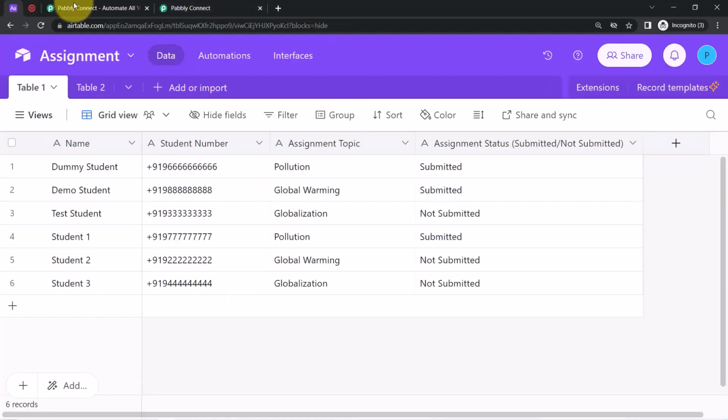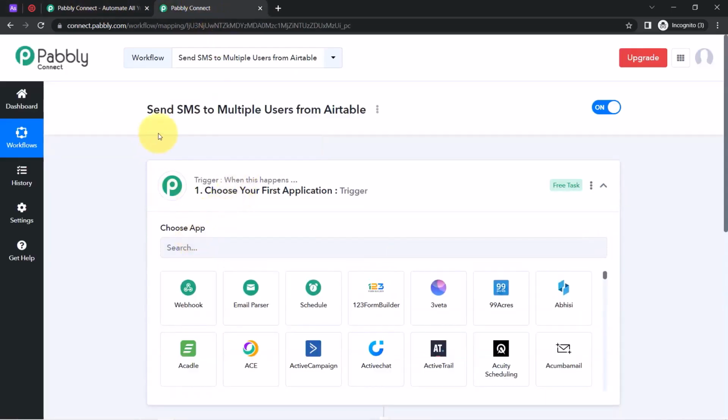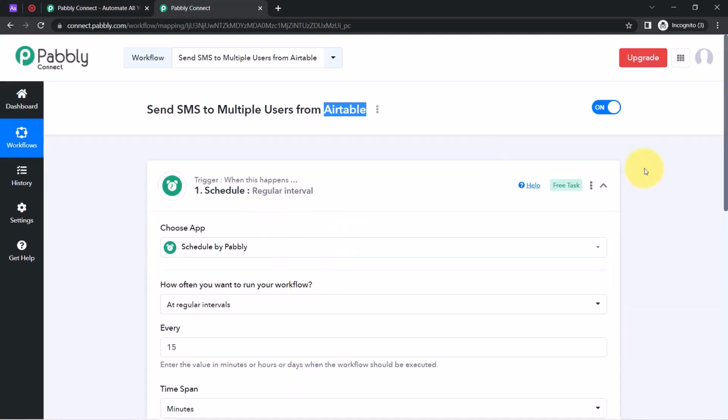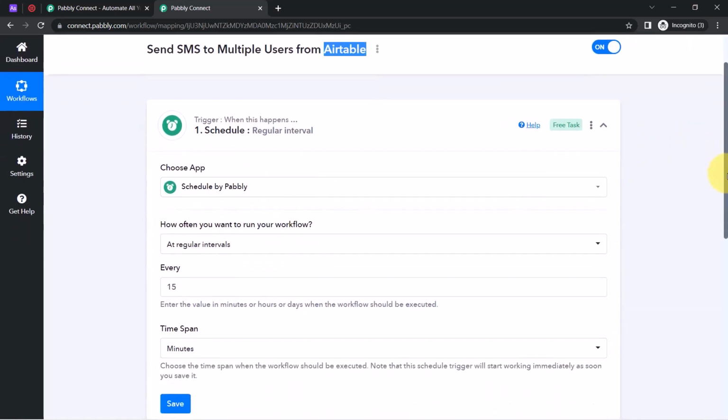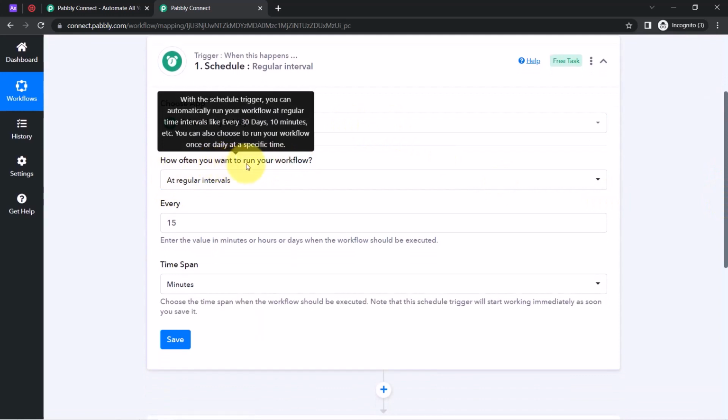Basically, I want my automation to check this Airtable data every day, and if it finds the status as not submitted, it should immediately send the SMS. In that case, I am going to select the schedule instead of selecting Airtable. Schedule is an amazing feature of Pabbly Connect via which you can schedule your automation, schedule your workflow. It is asking how often you want to run your workflow.